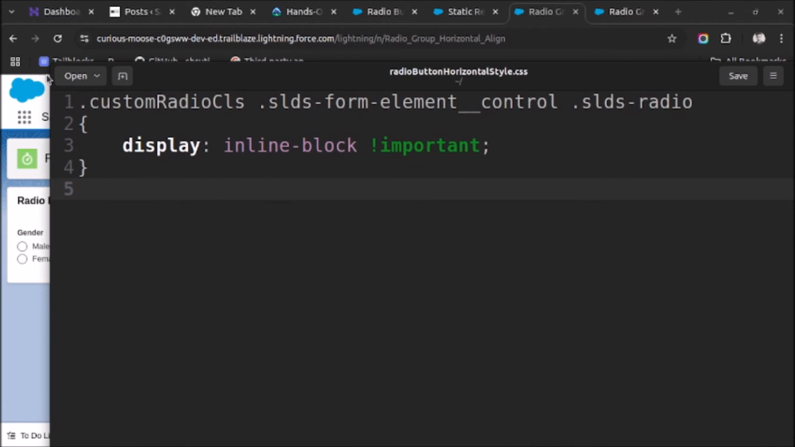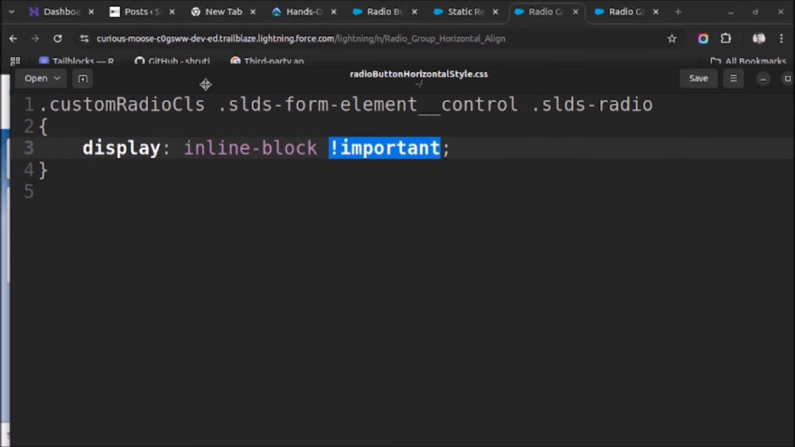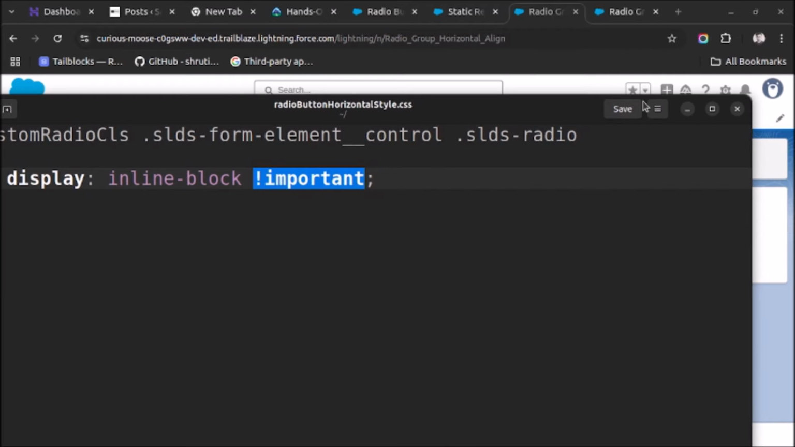So this is the CSS file which I have created. The name of the file is radio button horizontal style, and here we are only setting the display property to inline block, and we are making it important, so it will always be applied. We will use this custom radio class as the class for our lightning radio group tag.